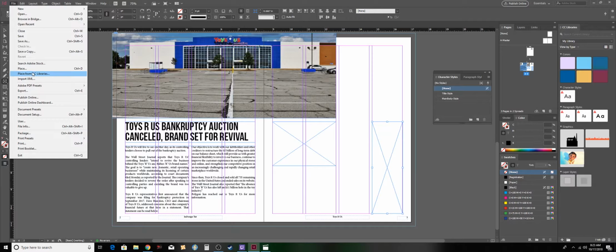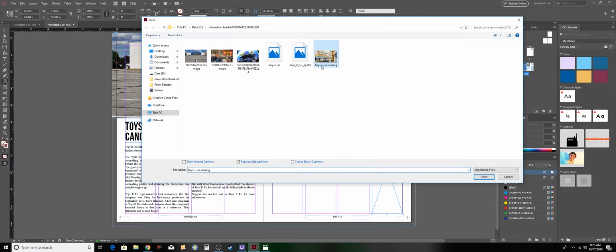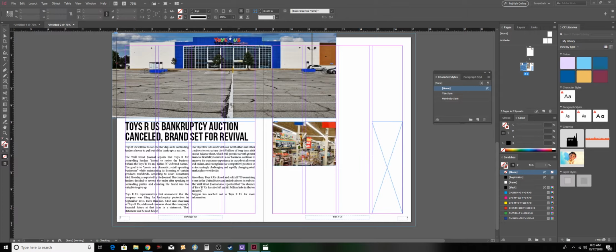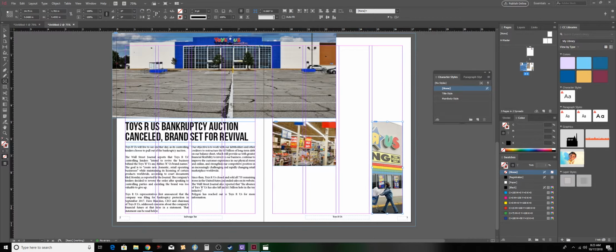So I'm going to go to File, go to Place, and I'm going to load up 2 images. I'm going to click on this one and click on this one, holding Control, and then hit Enter. So now 2 images, you can see the number 2. So 2 images are loaded up on my cursor. So I'm going to click on it, and click on it to drop it.